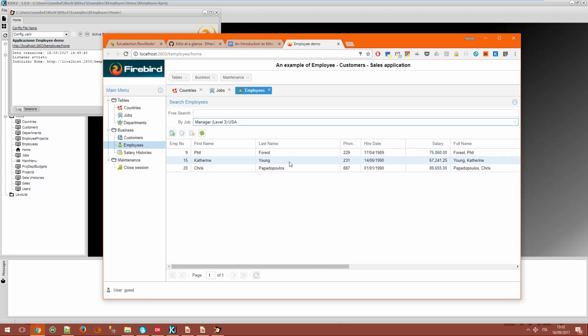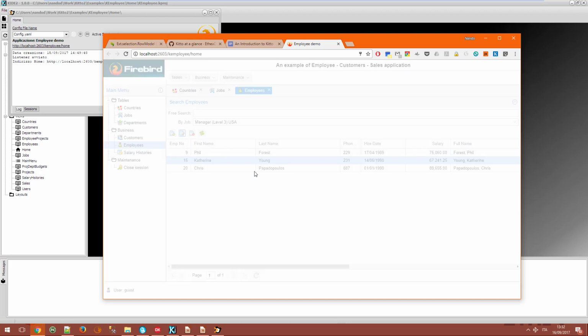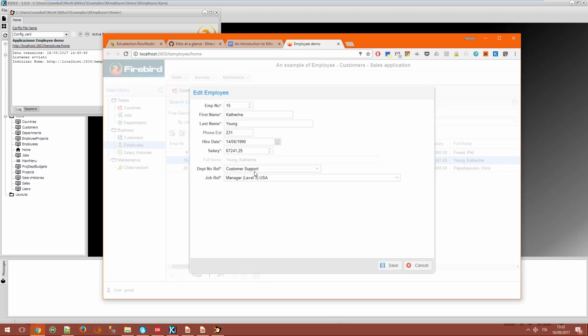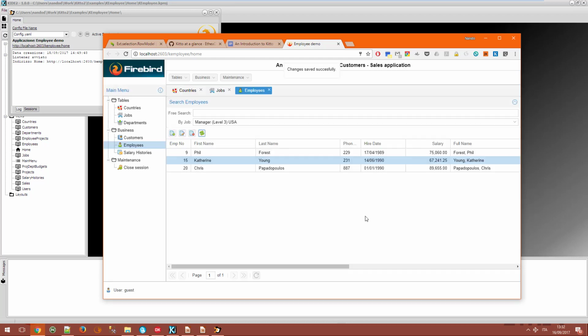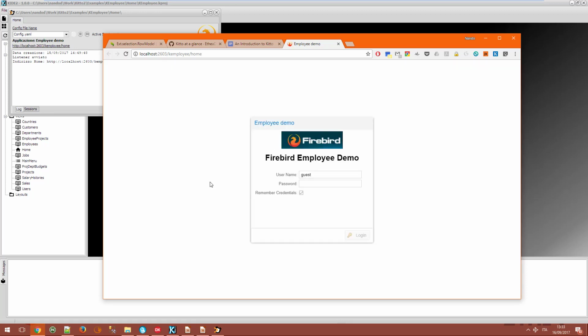We can modify a record by selecting it and opening the standard edit form. This is how fields are arranged by default in a form. We will see how to customize that when we talk about layouts. As you can see, Kitto uses different controls for different data types. And finally, this close session command is an example of a predefined tool controller which you can add to a menu in order to provide some standard functionality. In this case, the user session is closed, and we are back to the login screen.